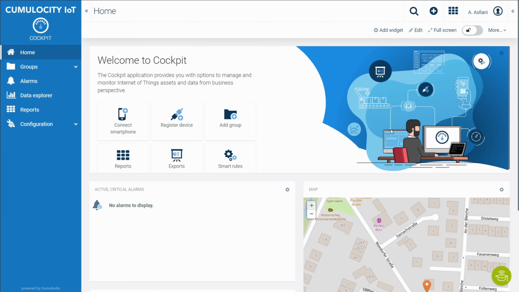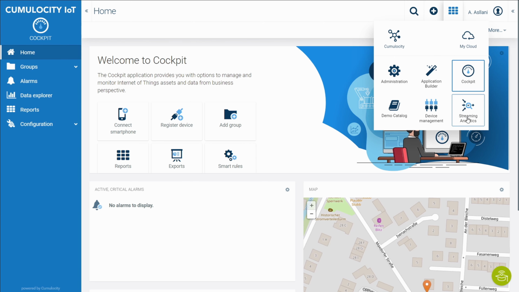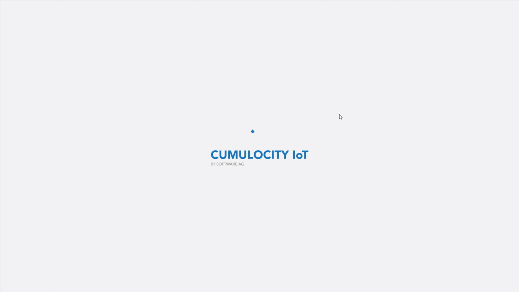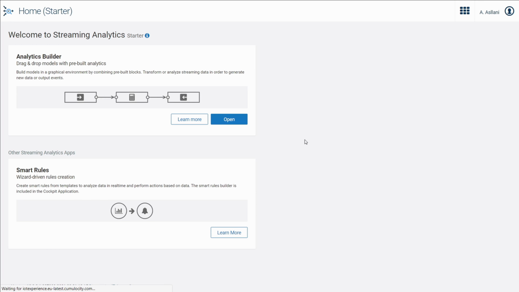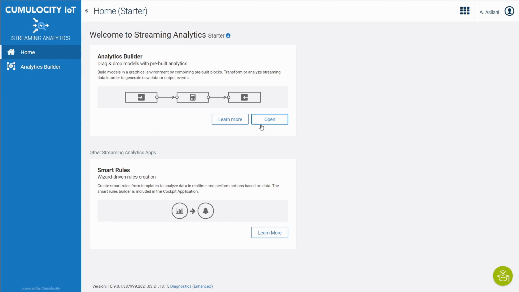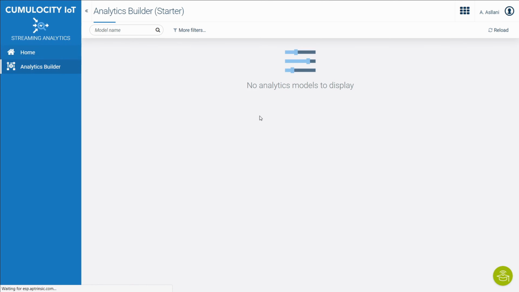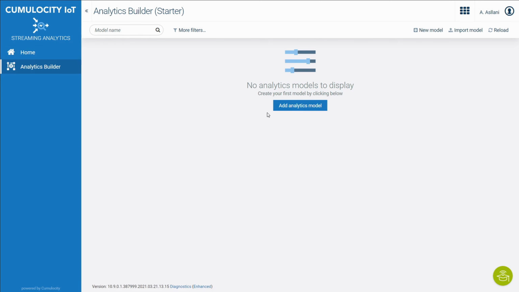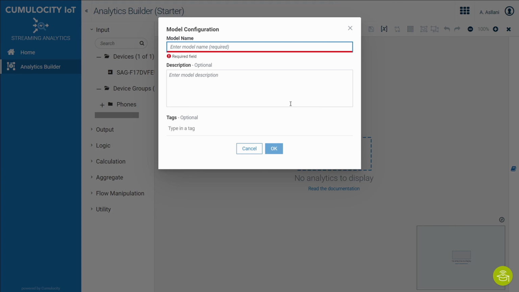We open the Streaming Analytics application here in the App Switcher. Next, open the Analytics Builder. In here, we will create a new analytics model. We can give a name and some description.